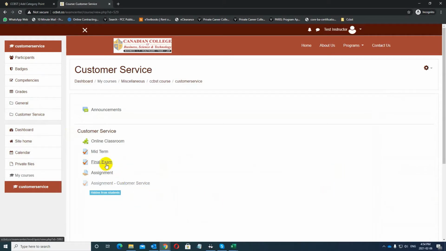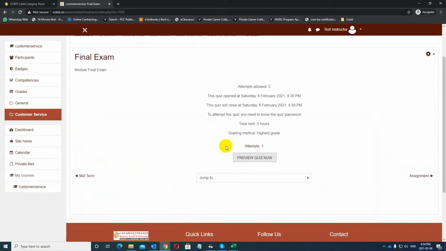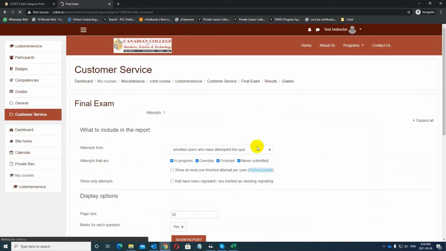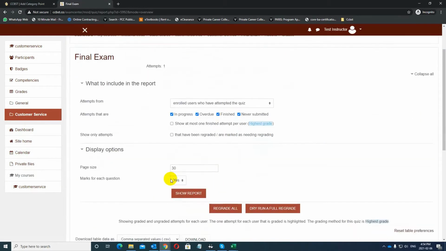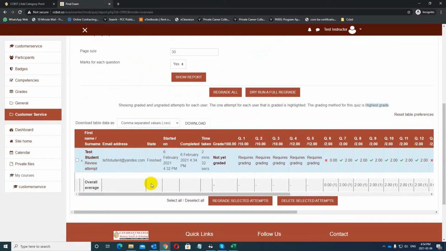Suppose you are grading the final exam. You need to click on the final exam and then find the attempts of the student in this attempts button. If you click on the attempts button, all of the students who have attempted the exam would be visible over here. Right now only one student has attempted this exam, so you would see only one student over here.